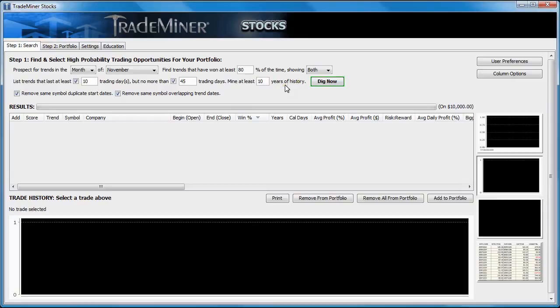Now, the database has much more than 10 years of history, but we want it to go back and find 80% winning ratios in the month of November between these time frames that have at least 10 years of winnings. Okay, so this is at least 10 years. It can go further than 10 years, but the minimum we're going to see is 10 years.